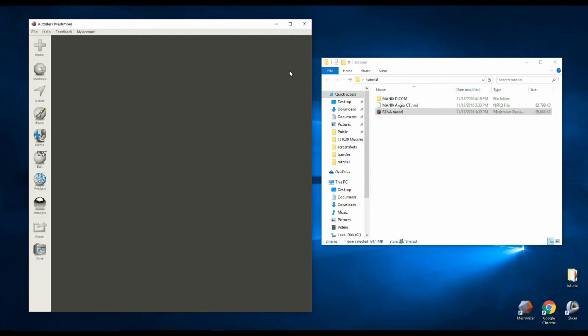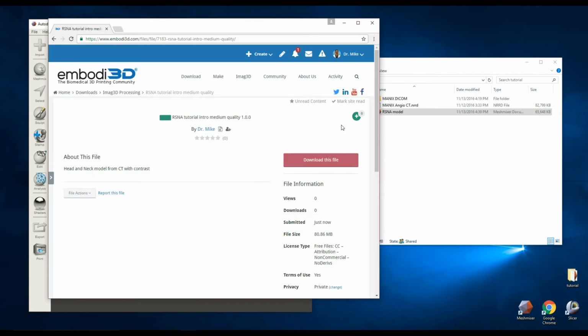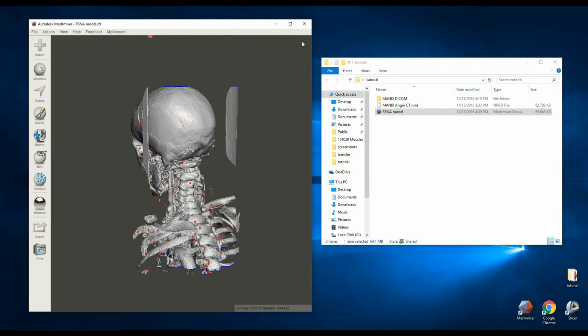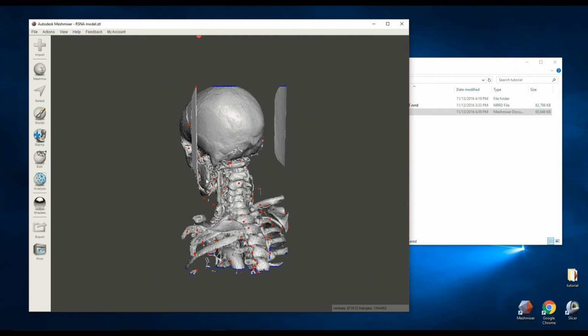So I'm opening this model up in Meshmixer. Taking a little bit of time there. Well, I'll tell you what, in the meantime, what I can do is, oh, there we go. Okay, so here's our model.